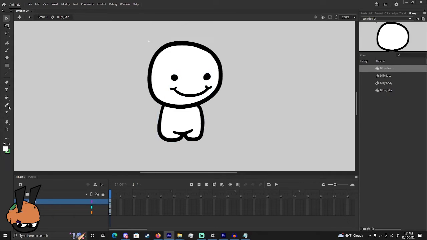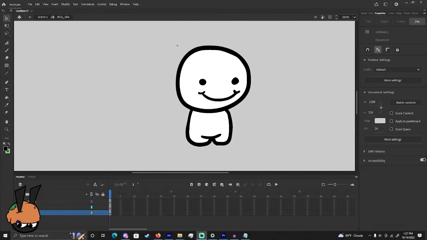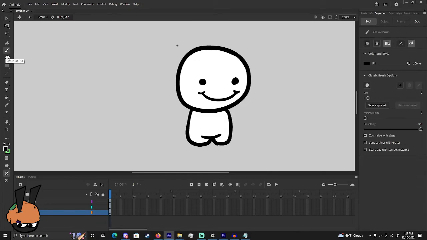Now we have little Billy's body, we have little Billy's face. Let's give Billy an arm. Now we're going to create Billy an arm. Hit your B to open your classic brush and give him a little arm.